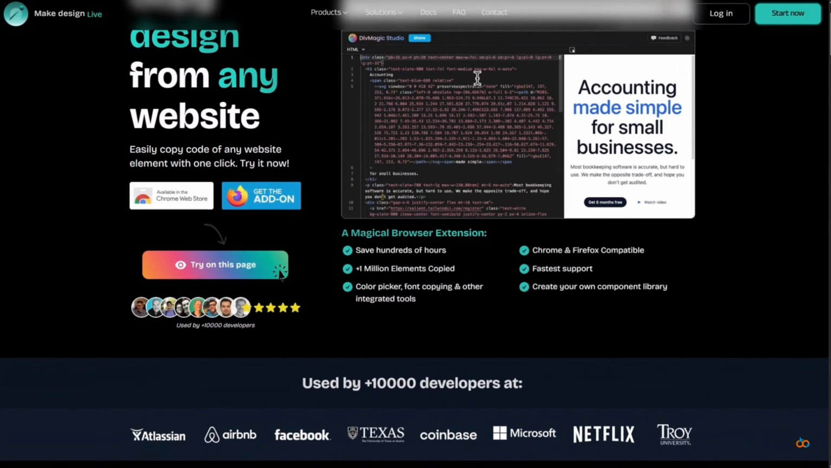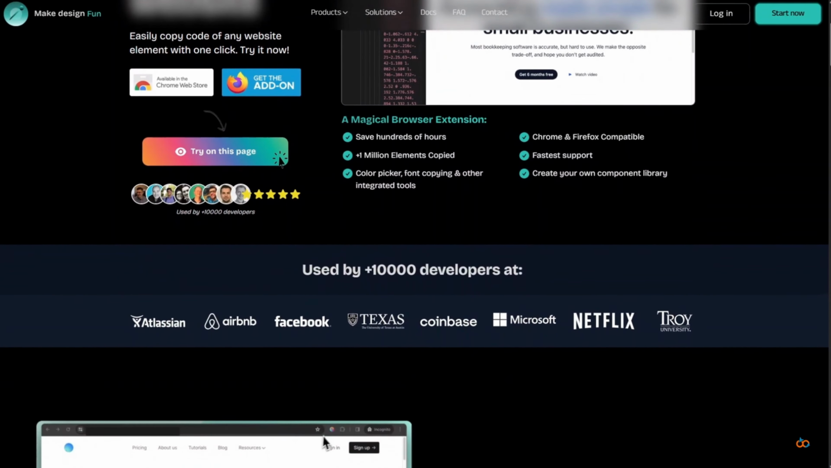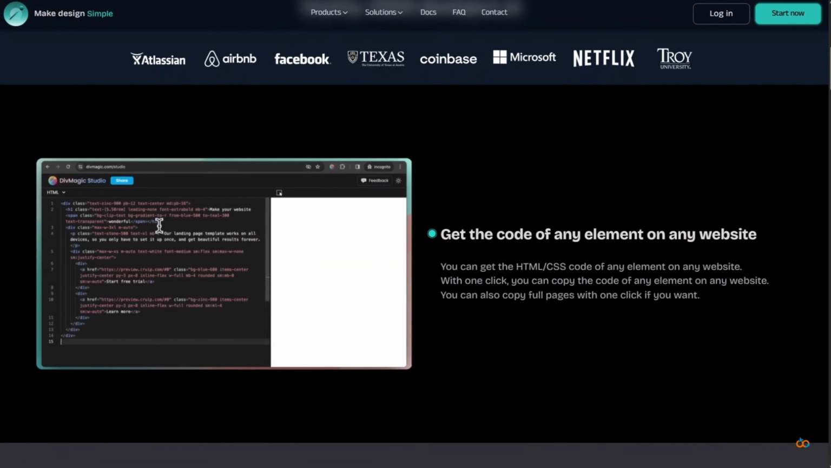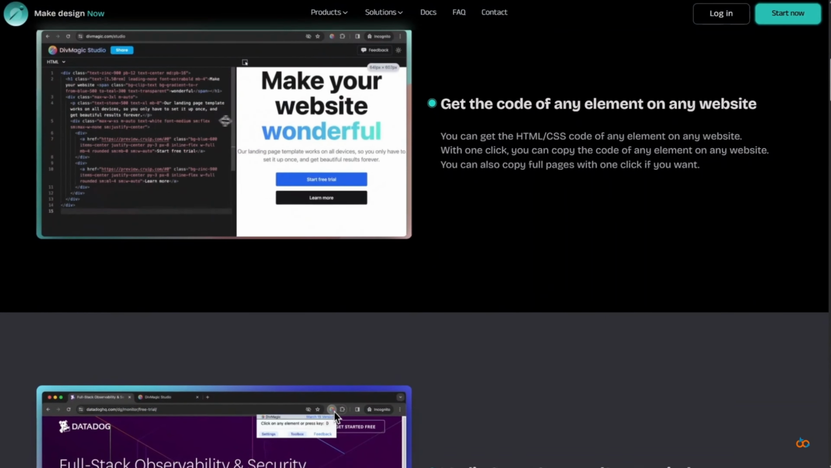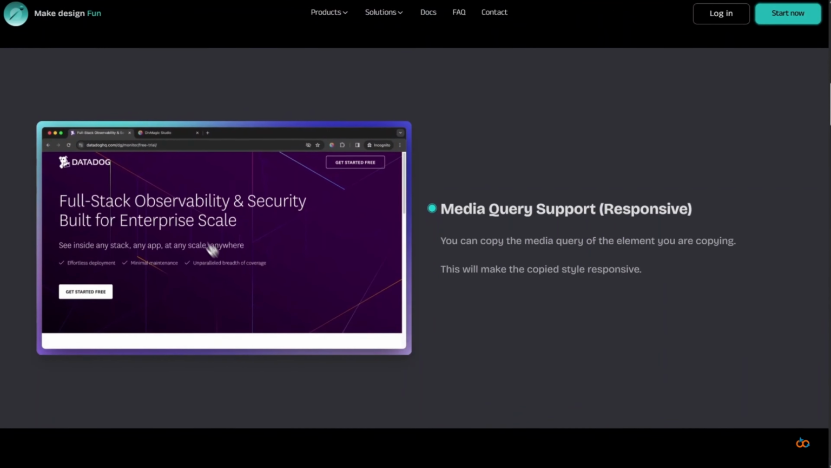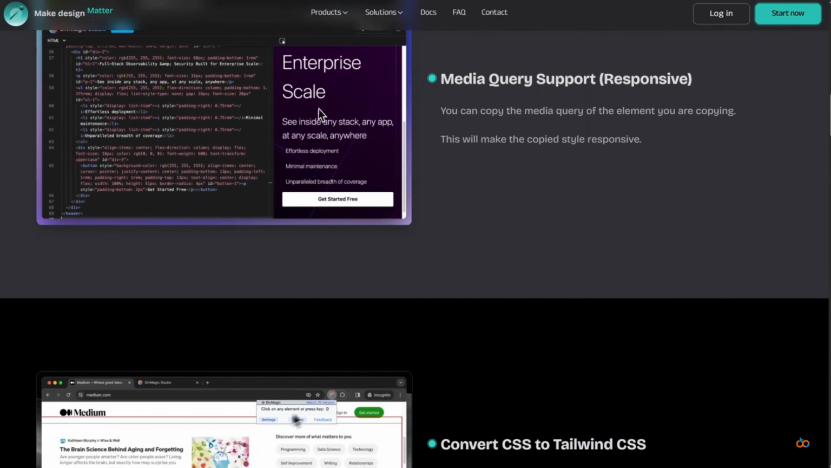DivMagic isn't about stealing designs. It's about speed, efficiency, and learning from real-world UI patterns. If you build websites regularly, work with React or Tailwind, or recreate UI from scratch, this lifetime deal is 100% worth a look.